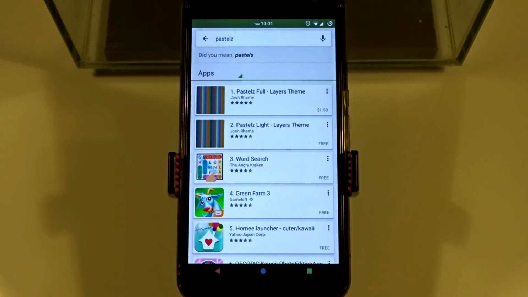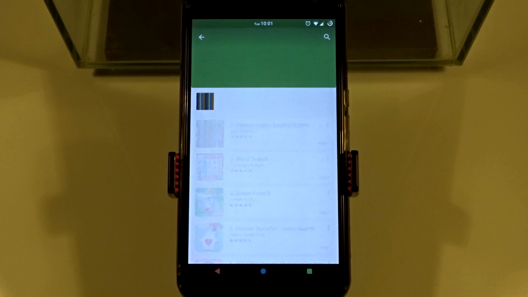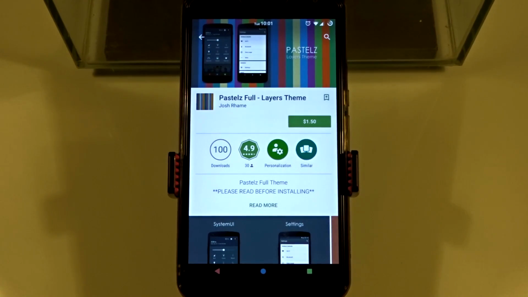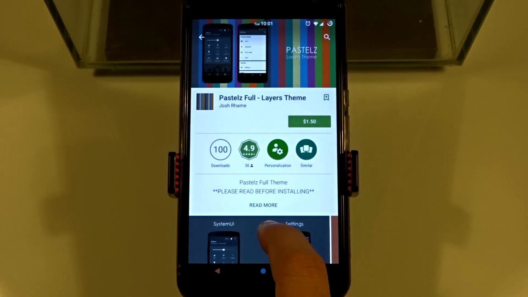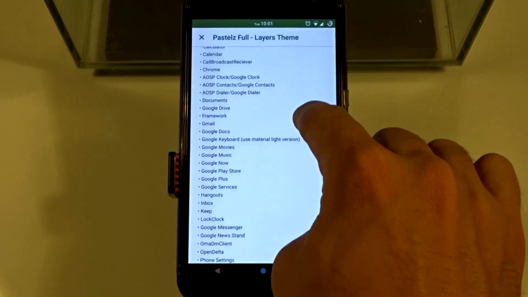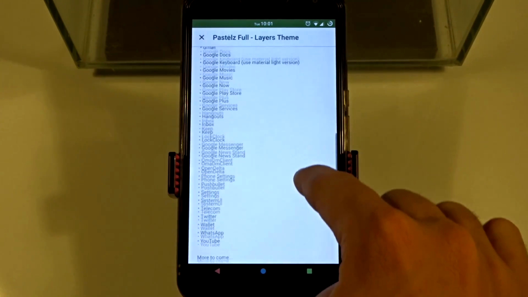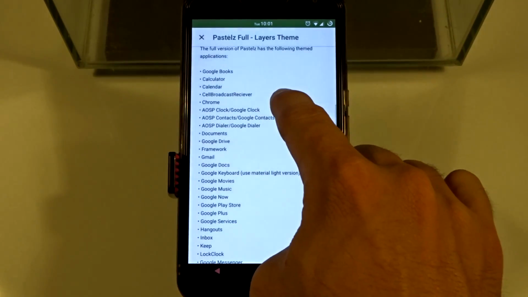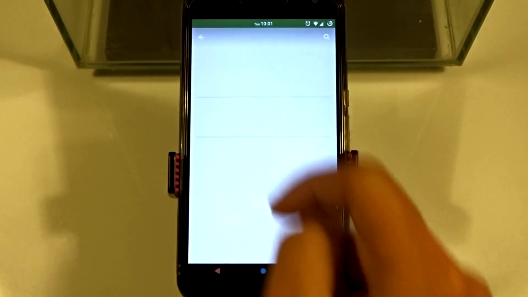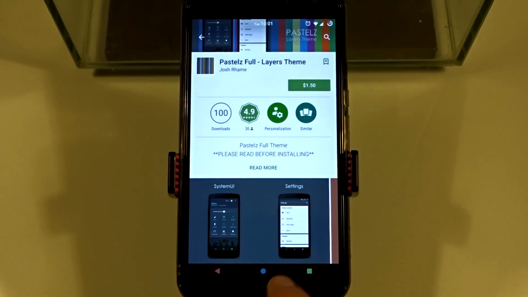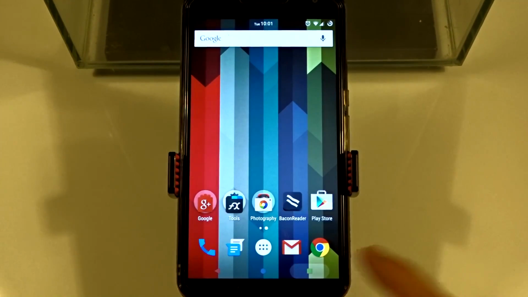Now, there are two different versions. There's a light version as well as a full. So if you don't want to purchase the full version, you can check out the light version first. It's not going to have as much stuff layered, obviously, because the full version has to have a reason for you to buy it, which is only $1.50, and I definitely recommend you buy it. You can go in here and read more and see everything that is layered. I mean, it's a ridiculous list, and it gets updated quite frequently. Definitely support this developer and check it out if you like what you see here on screen, and I'll be going over more of that as we check out this ROM.